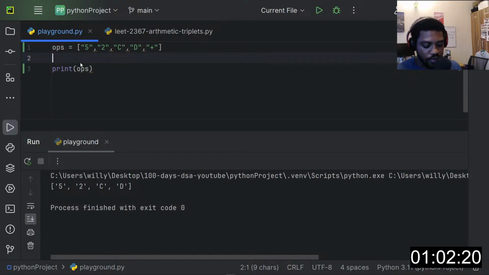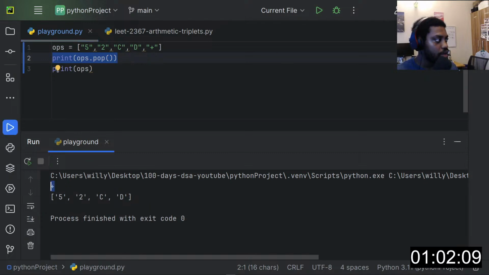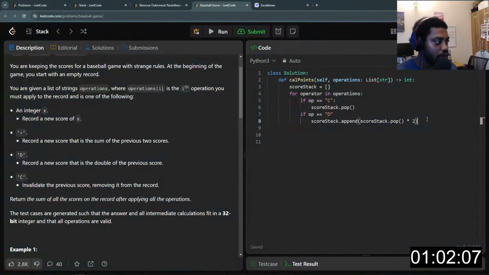So let me remove this. Print pop. Yeah, so this will show plus and the remaining one. So you can see pop here. We'll get the last value from the array, and then we'll double that value and append it to our stack.